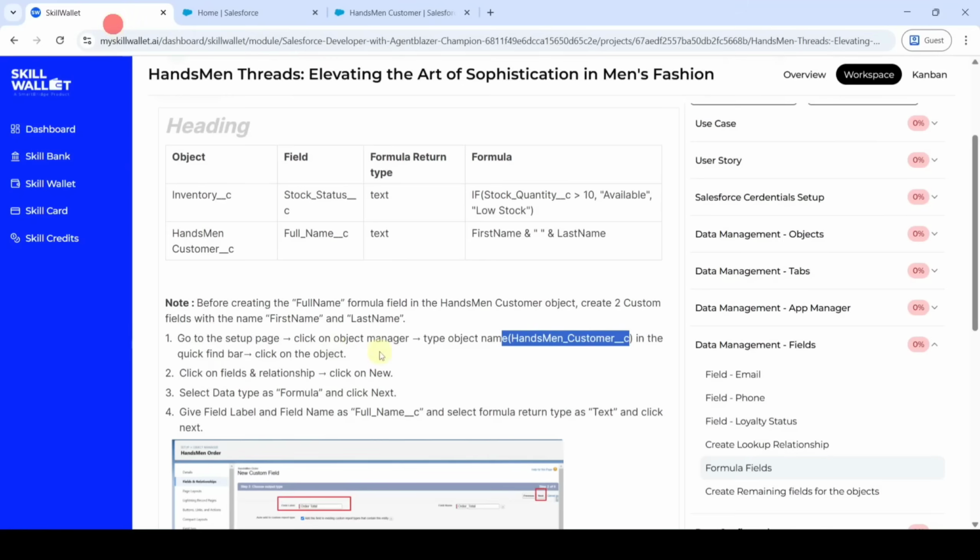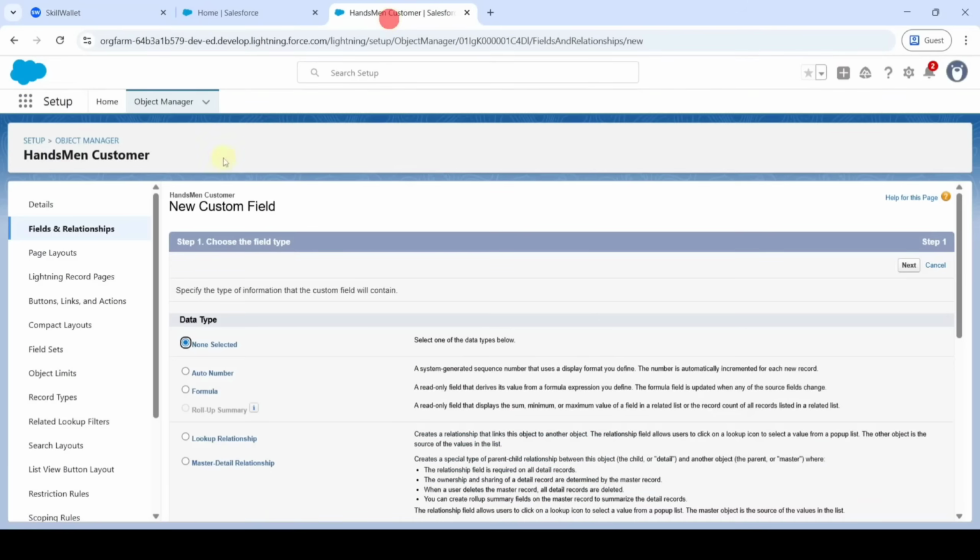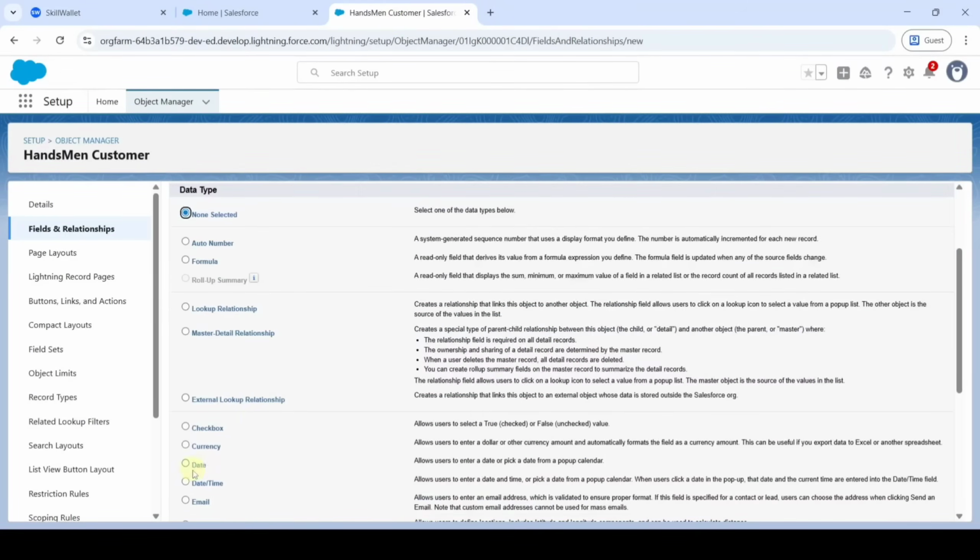So here formula field we are creating is full name, but the formula is dependent on first name and the last name. So we need to create the two custom fields first and the first field label is first name. So copy it and move to this setup page and here select the data type as text.